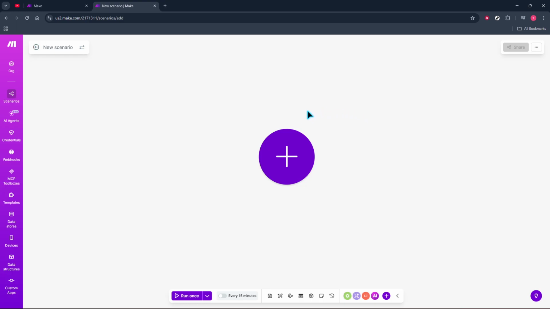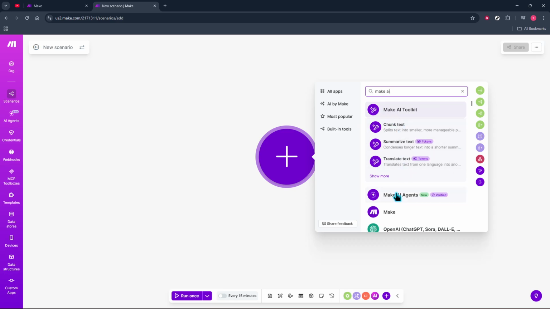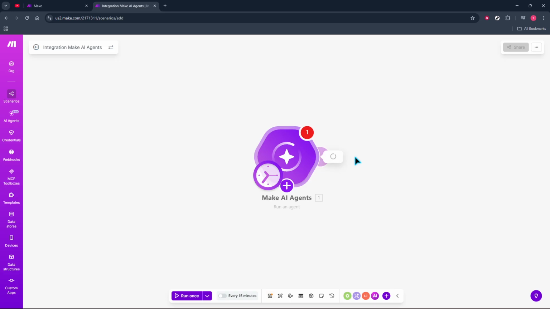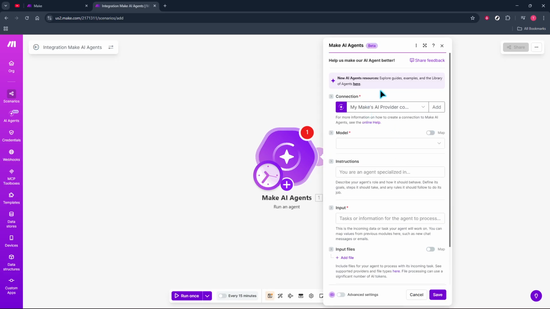In the module search, type Make AI Agents. This narrows the palette to the official Make AI features. From the results, choose Make AI Agents, then pick the operation called Run an Agent. Think of this as the execution step that will send your instructions, inputs, and any files to the model you select, then return a structured response you can use downstream.